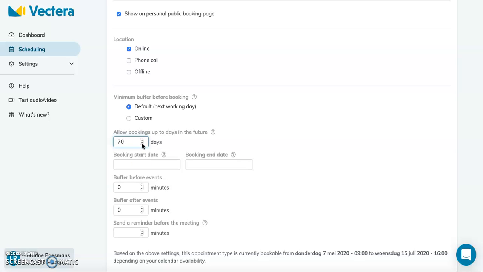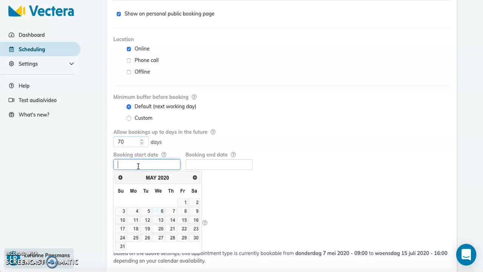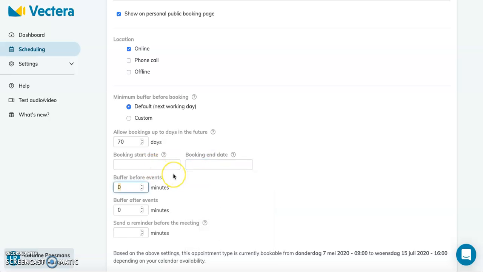If you want a specific date, you can just do it right here, and you give a specific start date, and you can also give an end date.